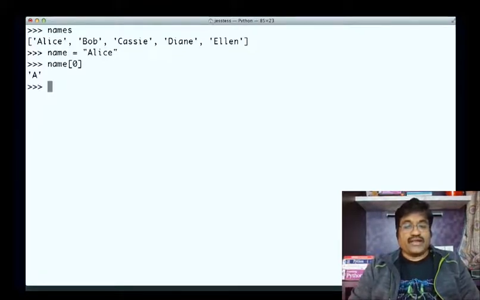Now, how do we decide if this is a vowel? Well, here are a couple of ways to do it. What if we say, okay, is this in a list of vowels, A, E, I, O, U?